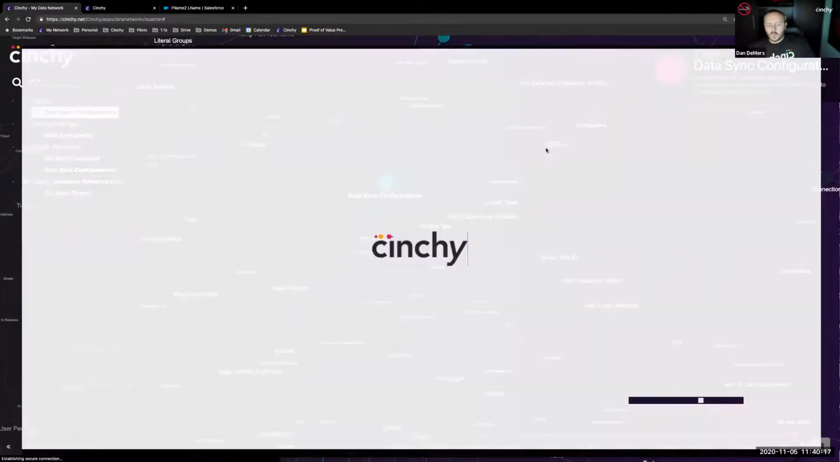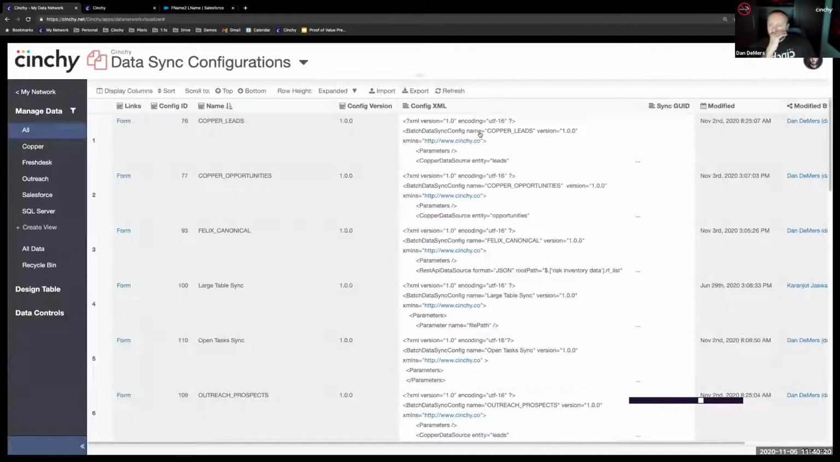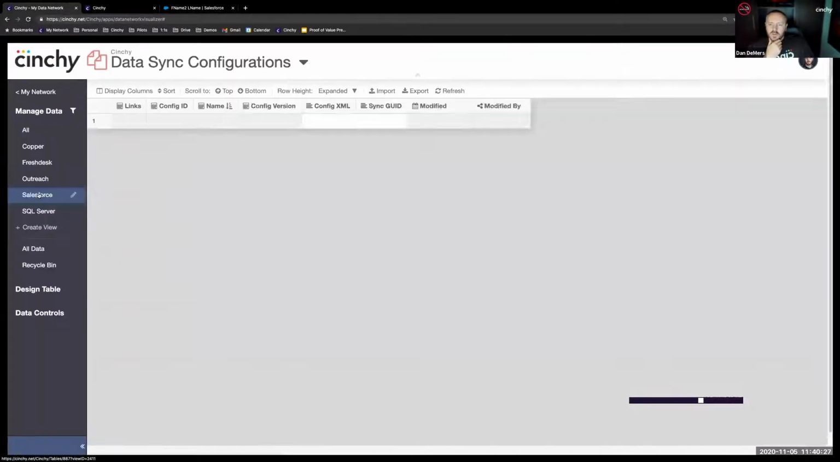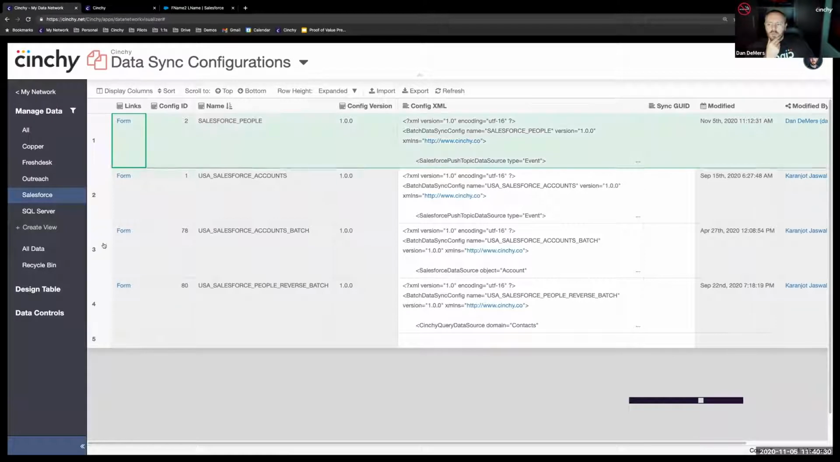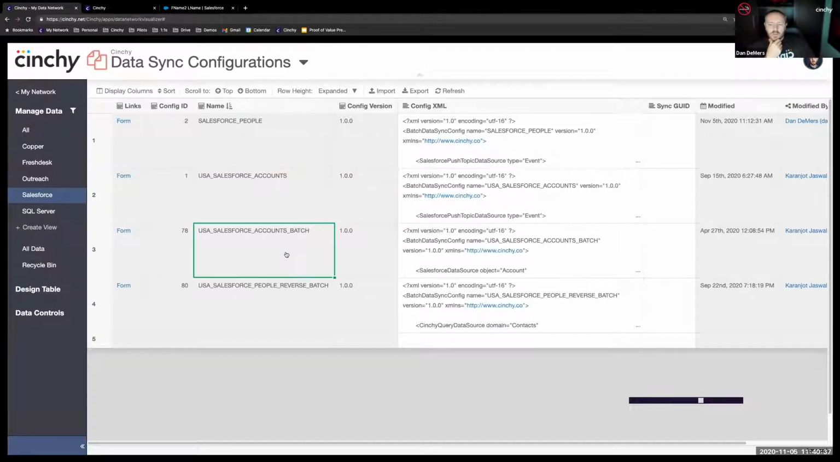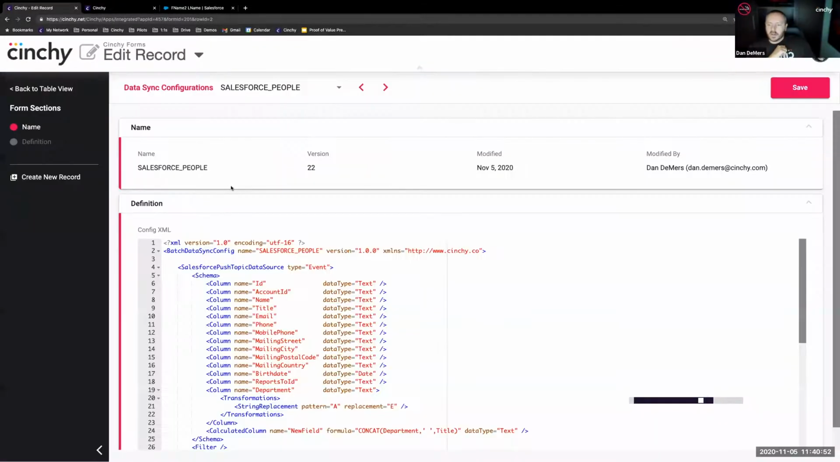But let me go ahead and open that up. What I'm seeing is the exhaustive list that we've configured in this particular environment. But we're going to focus on the Salesforce one as an example. You can see we have 4 configurations that we've added for different objects. We've got people, we've got accounts. We also have an example of a batch one and a real-time one. We're going to focus on the inbound Salesforce people one that takes people and maps it to contacts inside of Salesforce. And I'm going to open that up in a form style experience just to make it easier to manage.